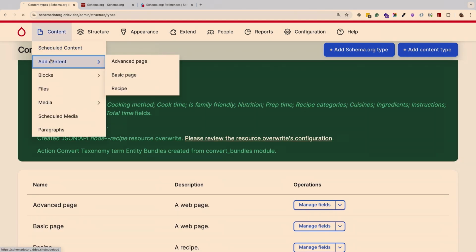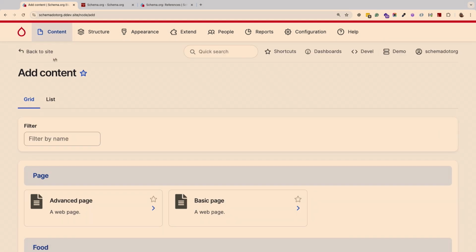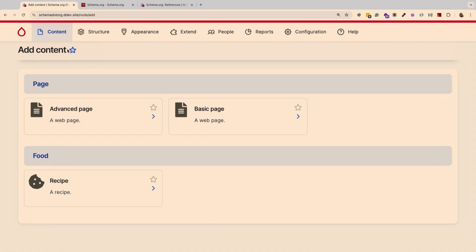So I'm going to go to add content. And yes, I'm using the type tray module. And frankly, one of the perks of starting with schema is I know everyone's going to use the word recipe, therefore I can add a recipe icon. If someone creates a location, they're going to use place. I can create a little placeholder, like a pinpoint icon.